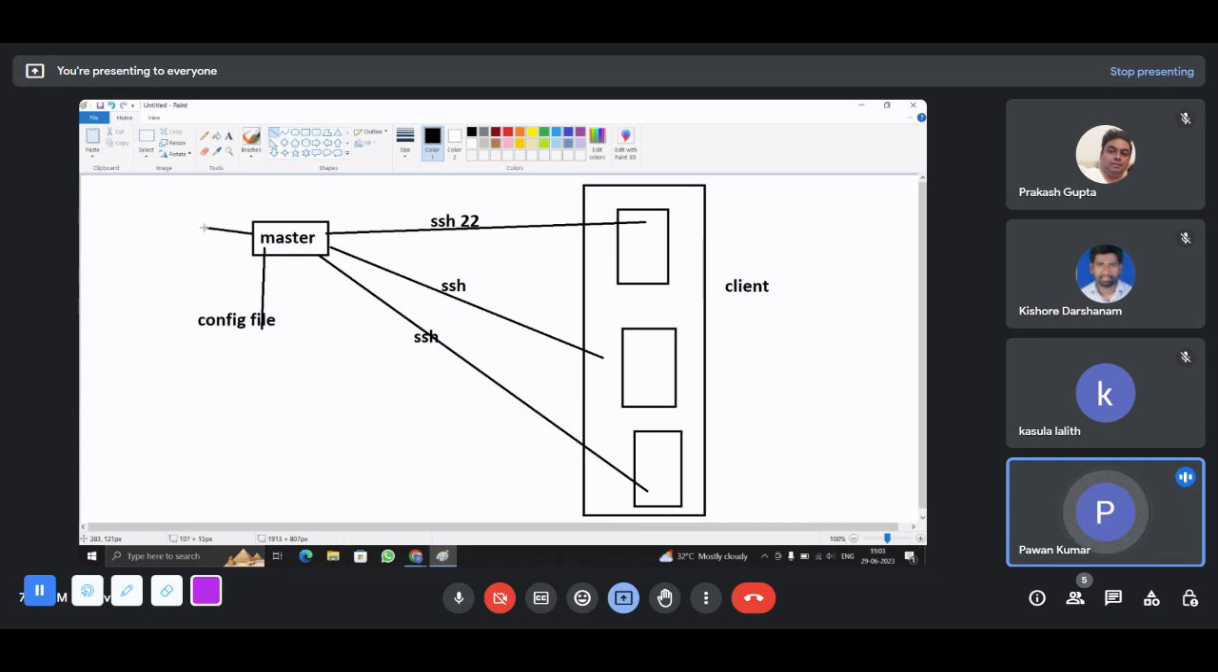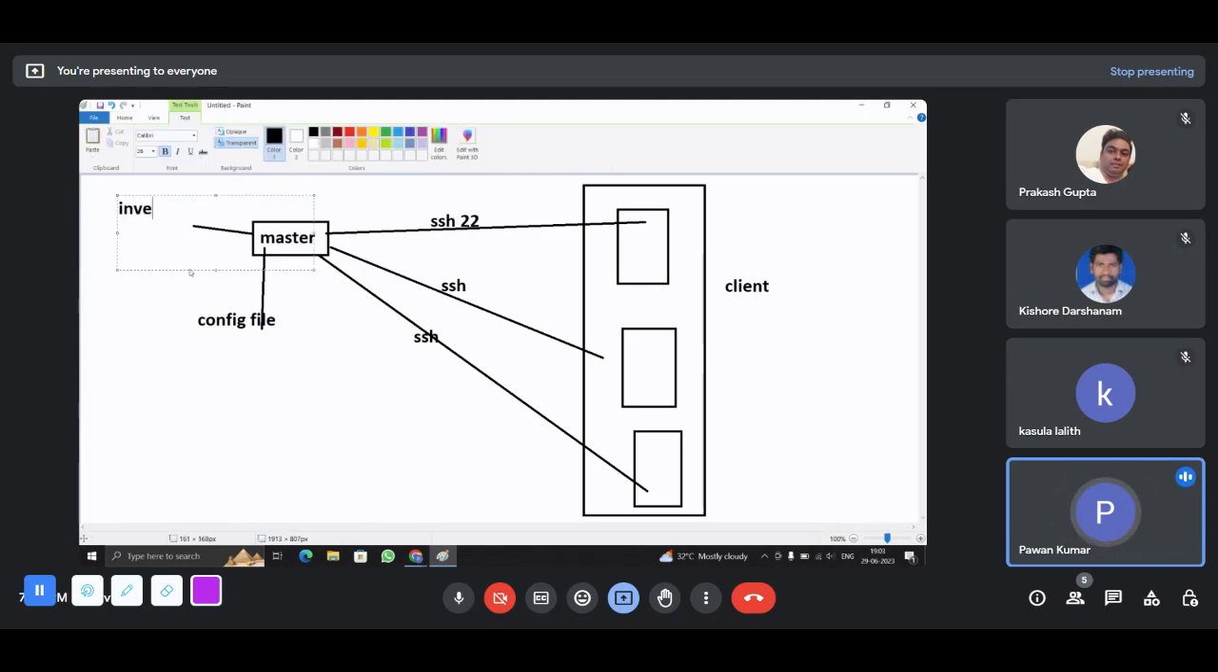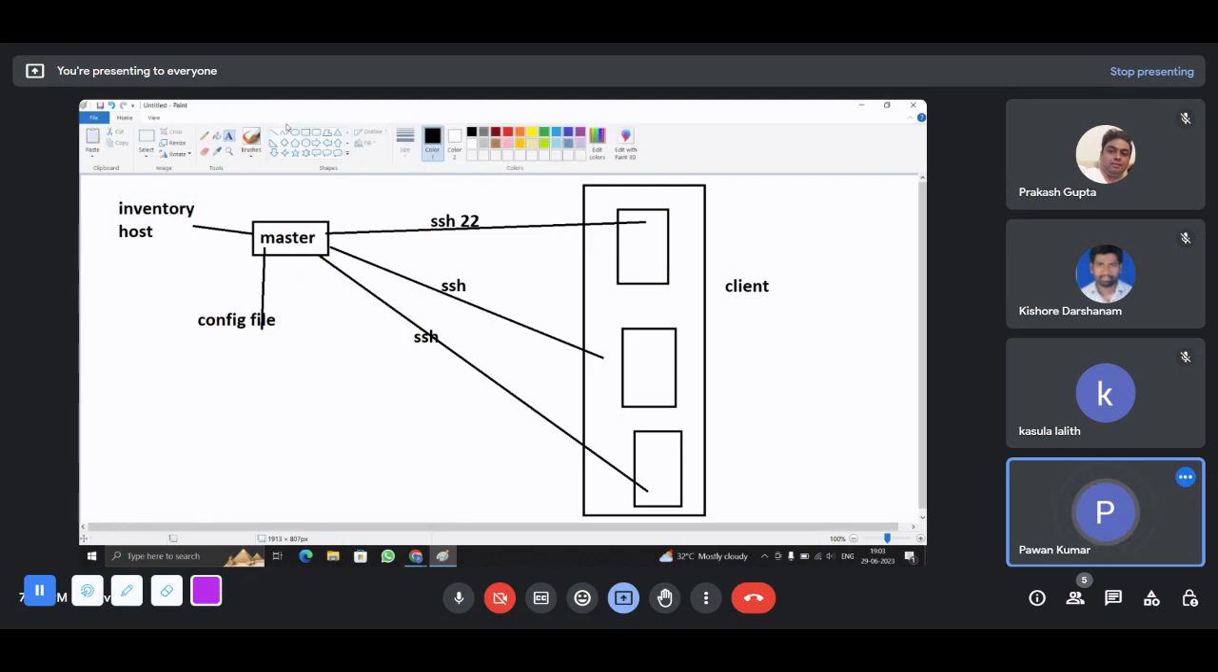In the host file we will have a record of each client, how many clients we have attached. In another term, I can say inventory or host file. Inside the host file there will be a record of each and every client connected, a list of them. This is the architecture of Ansible, how Ansible works end to end.